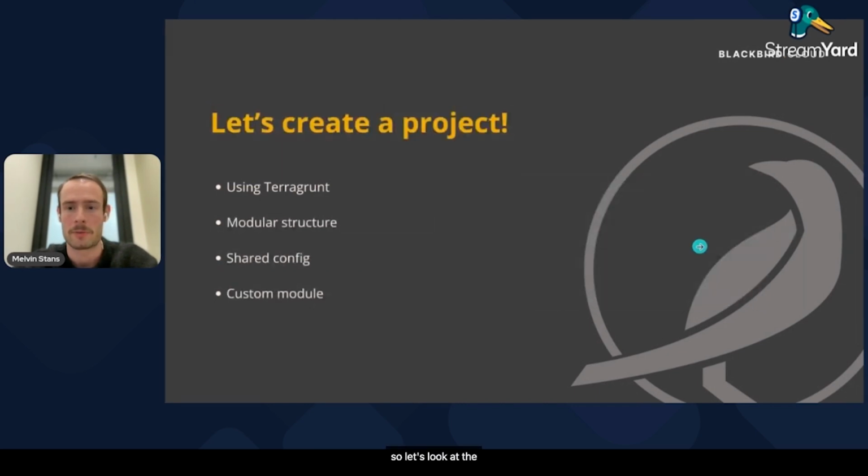So let's look at the project template a bit more in depth. We're going to use Terragrunt there, and we will show you the module structure and the shared config and how you can implement a custom module.